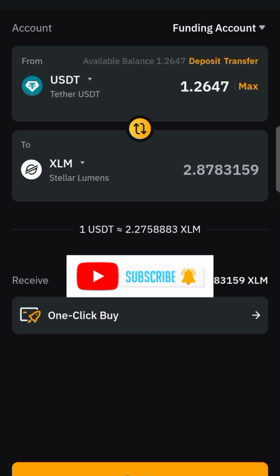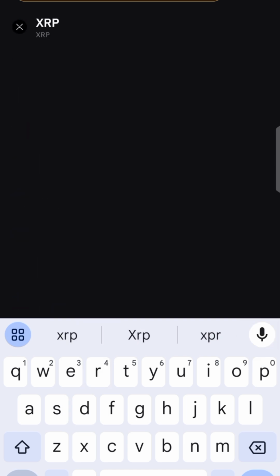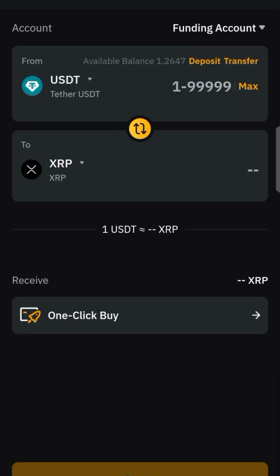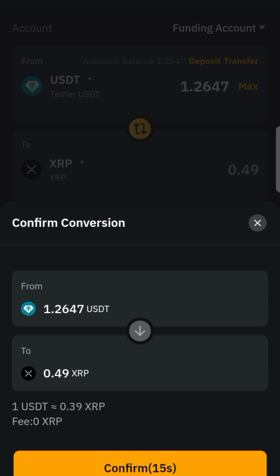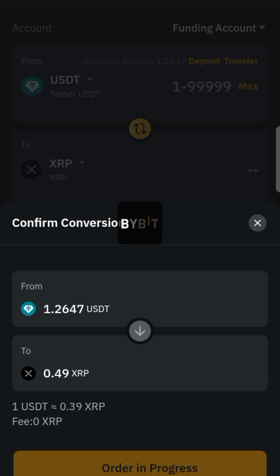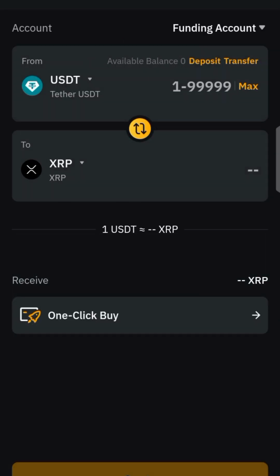So guys, if you're a big fan of XRP, oh my god, XRP will blast off in the next bull run. Guys, you can use peer money to buy XRP, XDC, and XLM. Use peer money. So guys, if you want to buy XRP, you do the same thing. You click on quote. And you click on confirm.